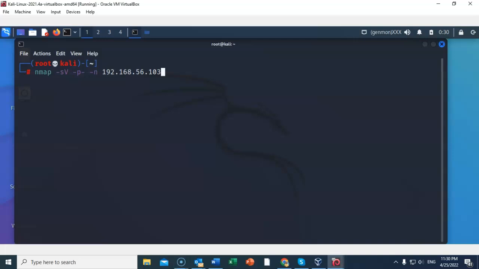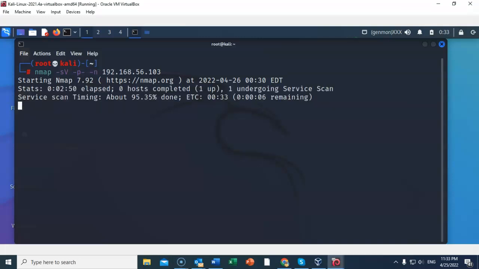Once you have everything typed in correctly, go ahead and hit Enter. Now remember, this is going to be a long scan, can take up to about 21 minutes, so be patient and give it time to complete. If you would like to see the progress of the scan, just hit Enter. And it comes back and it tells you that about 95.35% of the scan is done. Estimated time to completion is 33 seconds.